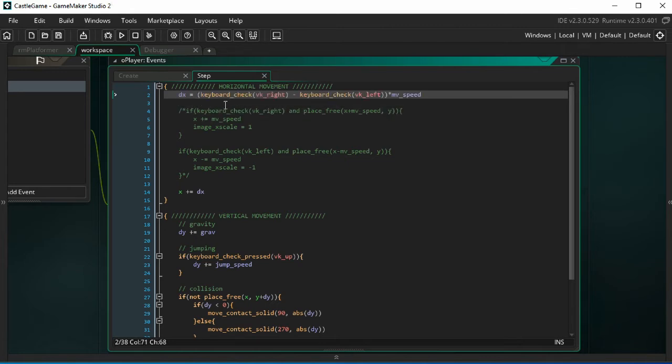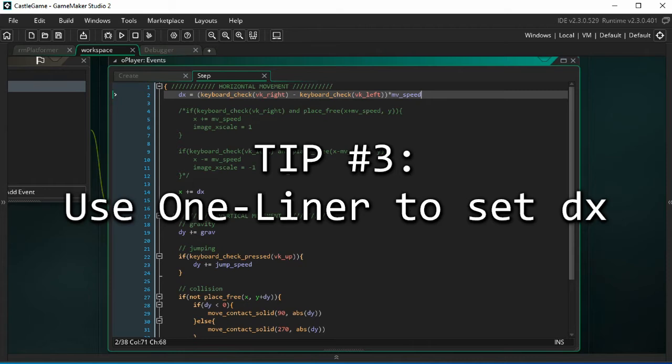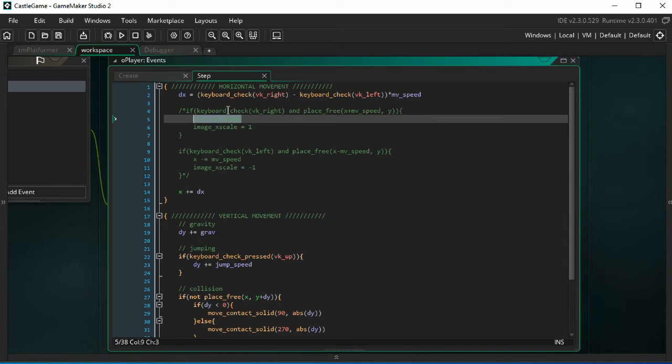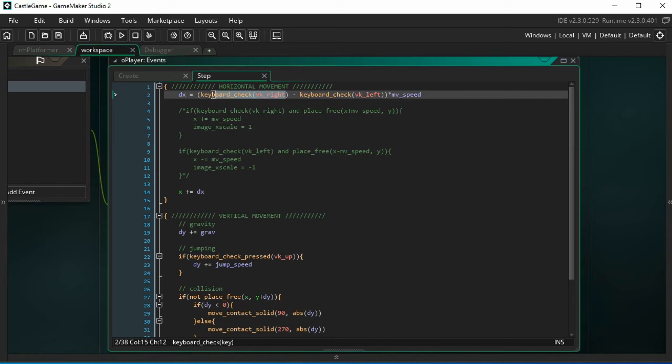There you go. So let's go through it. So one thing to note is that this keyboard check function returns either true or false, but in GameMaker, true or false is the same as saying 1 or 0. So we can go through all these cases and see if it changes dx the way we'd expect. So if we think about this line here, when vk right is true, that would set vk right equal to 1, vk left is 0. If we do 1 minus 0, that's 1.